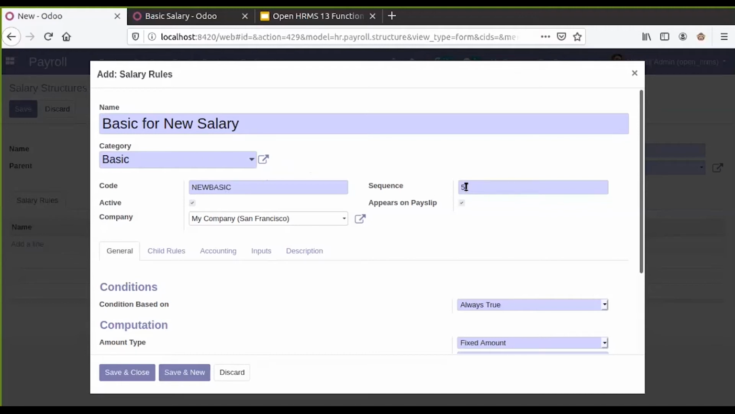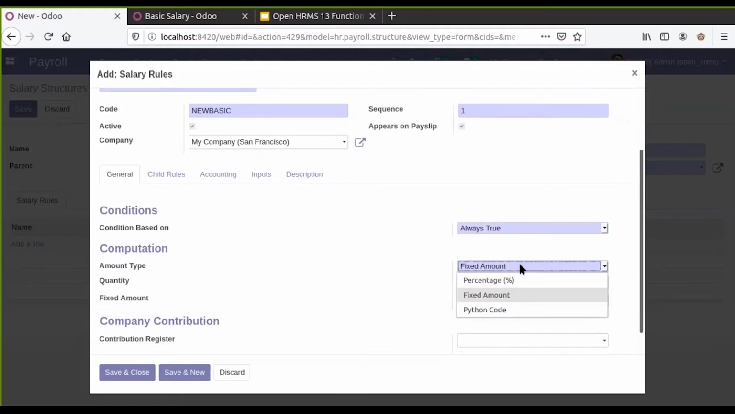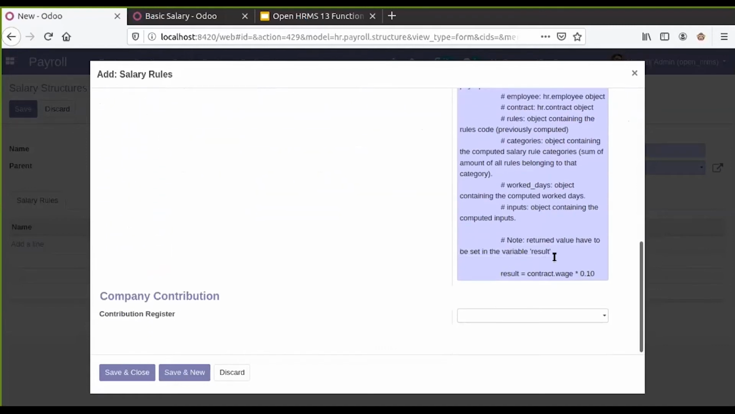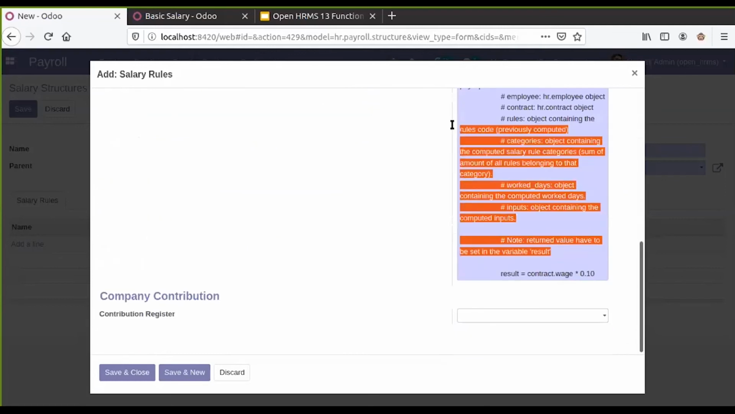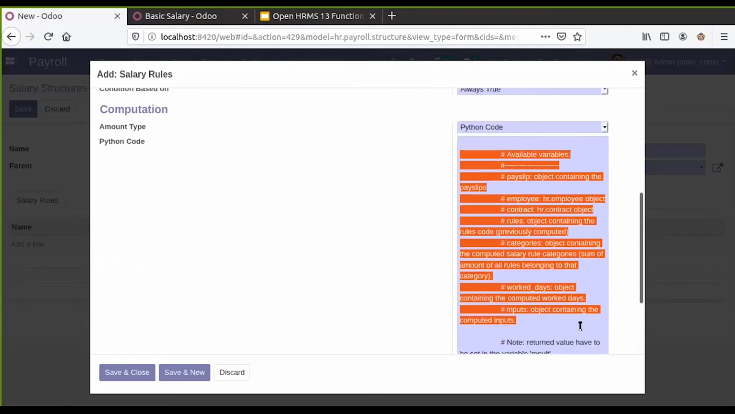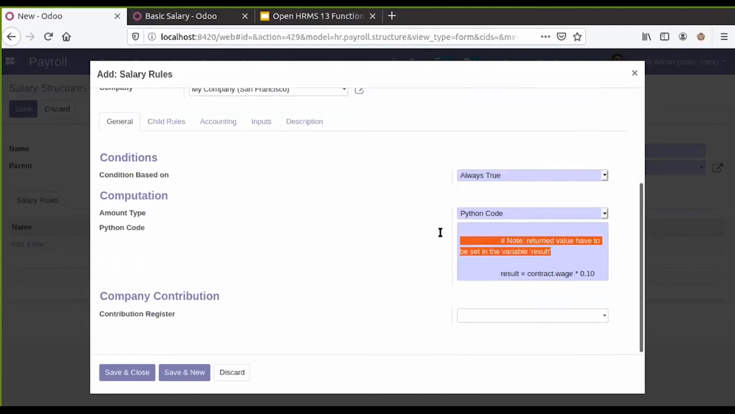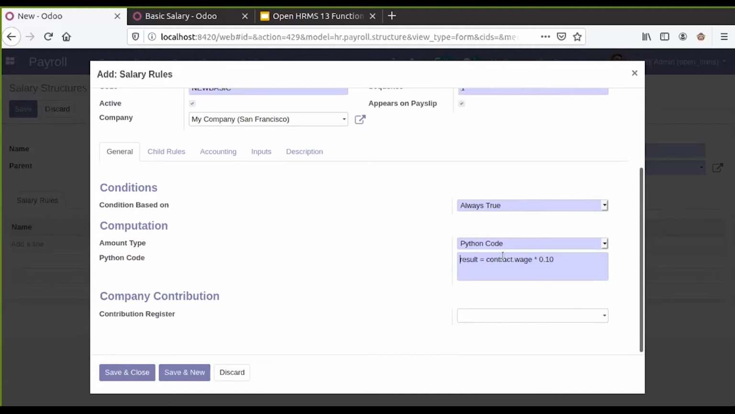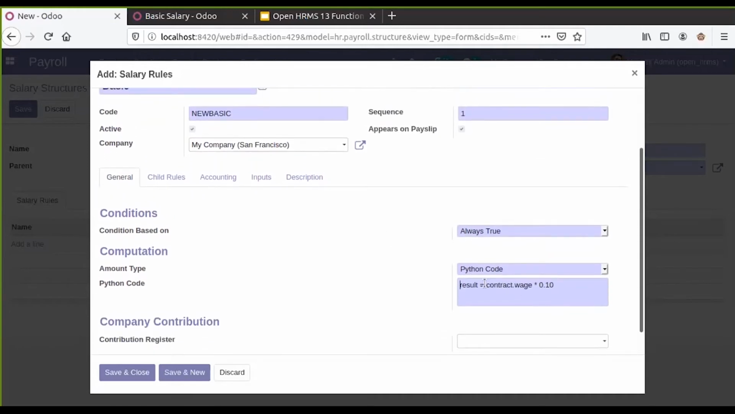I'm adding it as a new salary structure, and I'm providing the sequence. Based on this sequence, it will be listed in the payslip. The condition is always true. Then it can be a fixed amount or Python code. I'm providing Python code. Here it is, contract.wages.